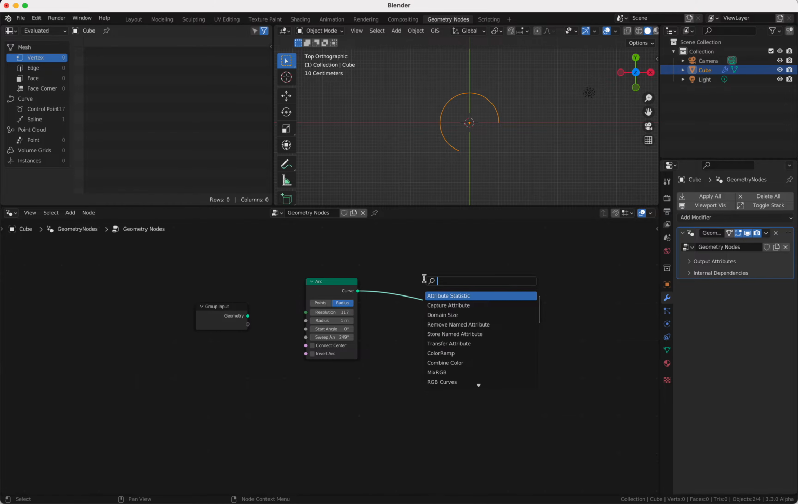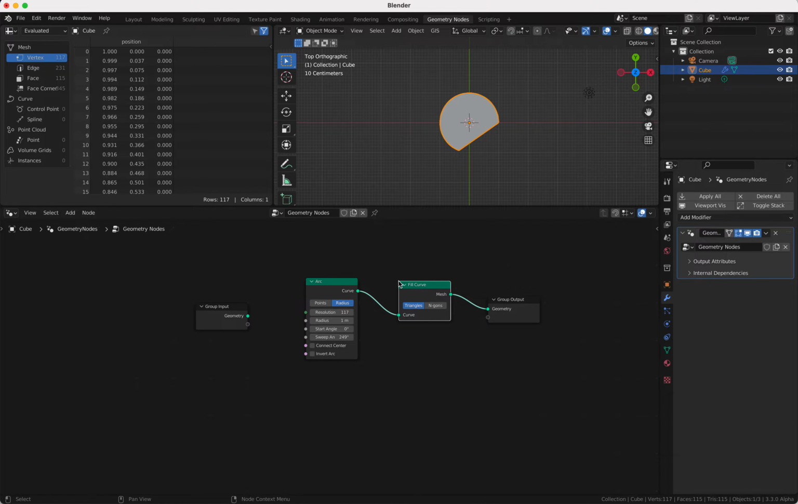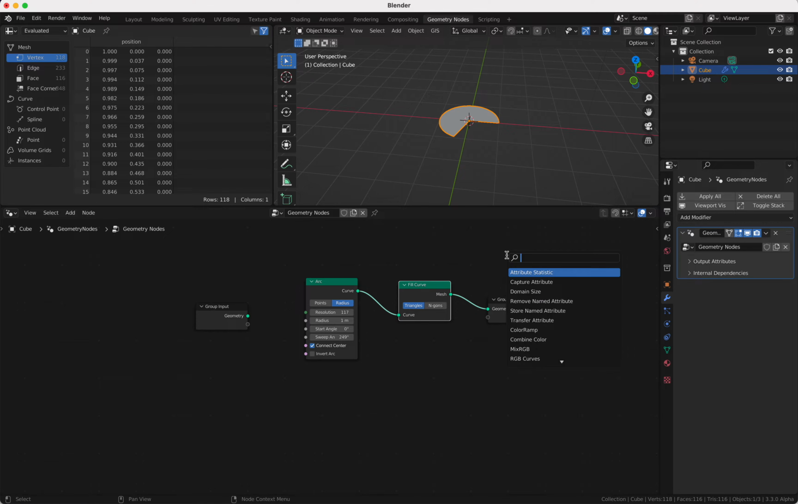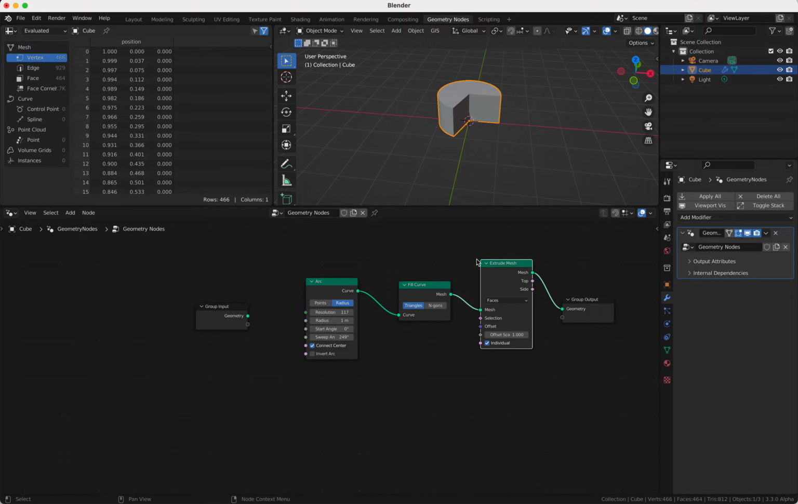So the next thing we're going to add is fill. So we fill the curves. This looks bad, but if you now press connect center, we have the perfect slice we need. Then we do an extrude mesh, and you see, yes, perfect slice.